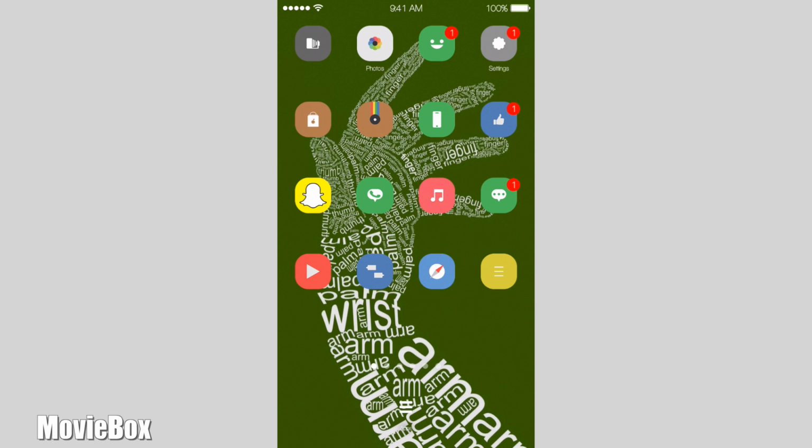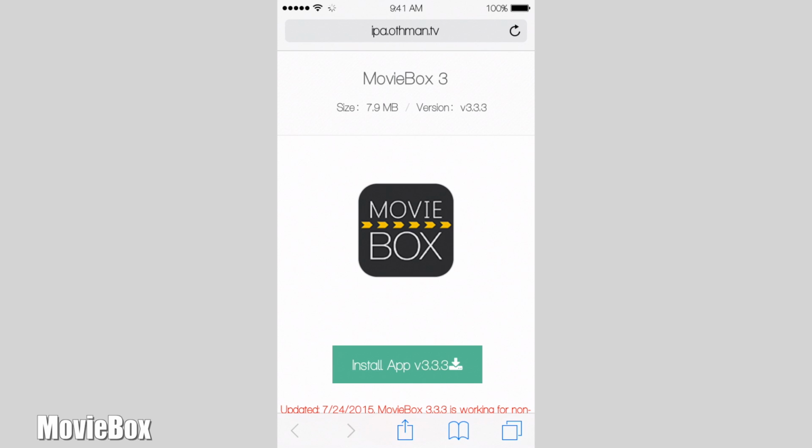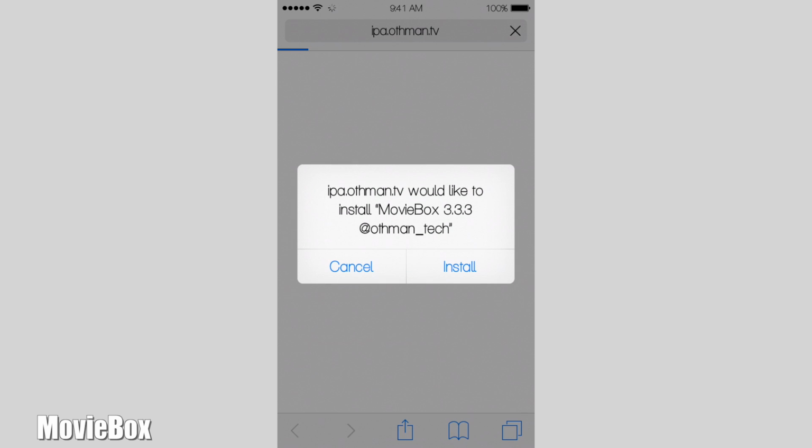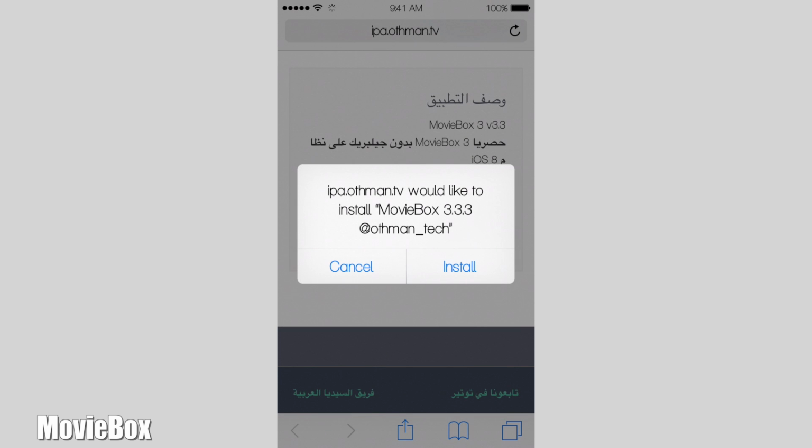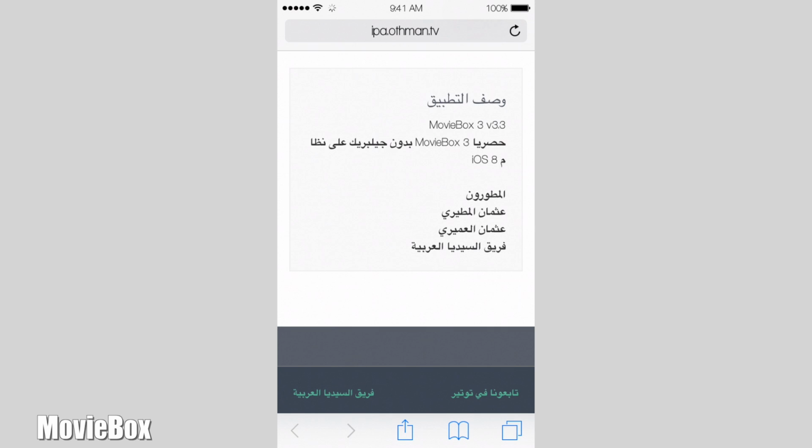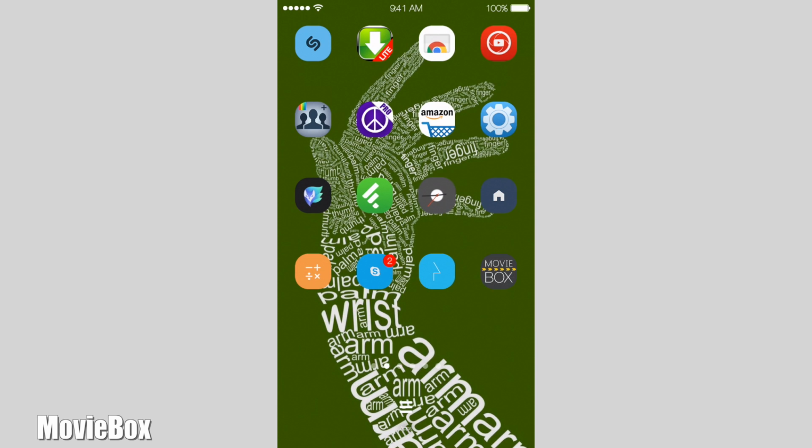So first thing, head over to your Safari, and I'll have the link in the description for it. So you wanna click install app, let it do its thing. Then click install. Would you like to install MovieBox? Yes, install it. And just go to the home screen and just install it. Right. Click on it.